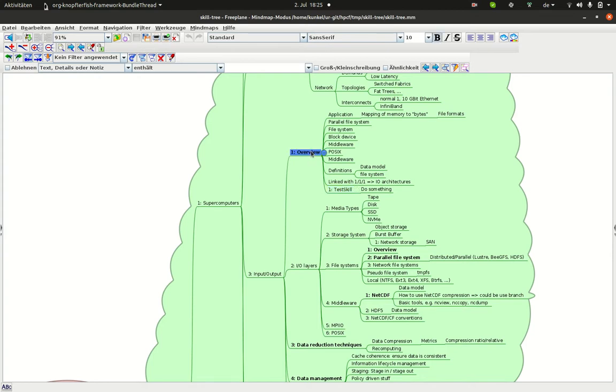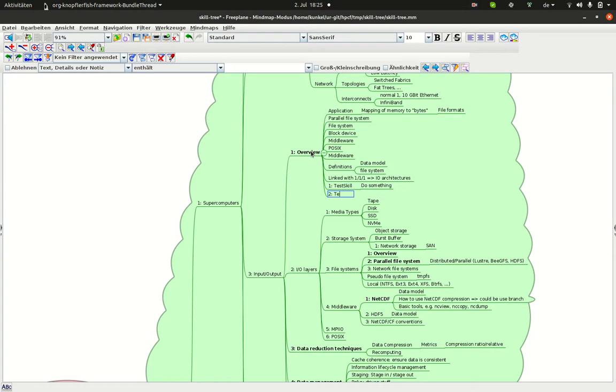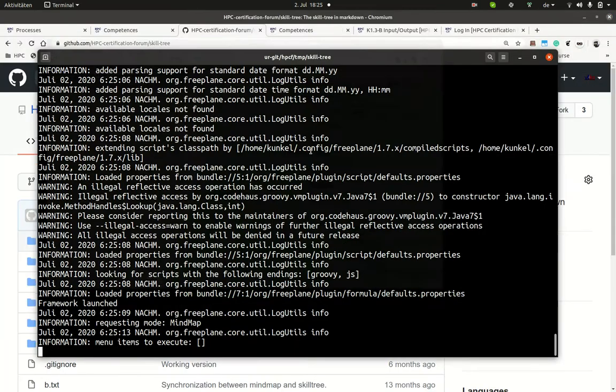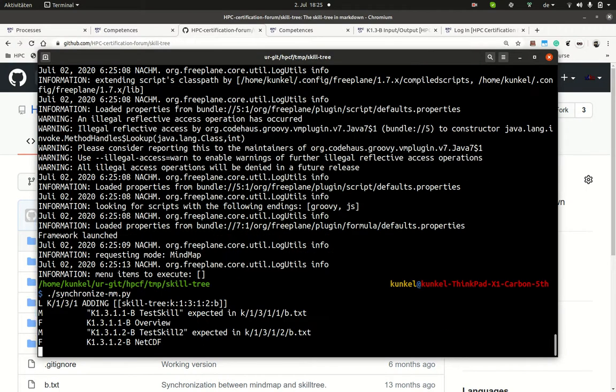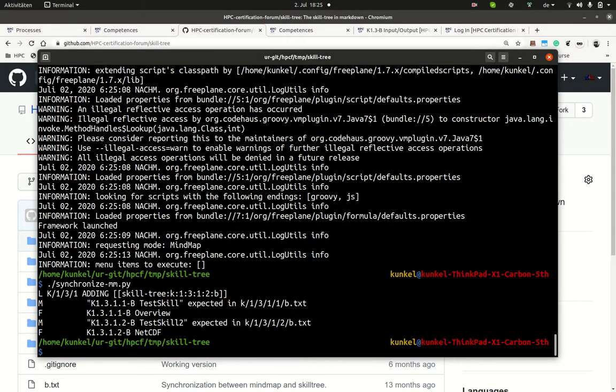So let's add another one. Call it test skill 2, just for the sake of ensuring that it works. So I've run it. Now that works.